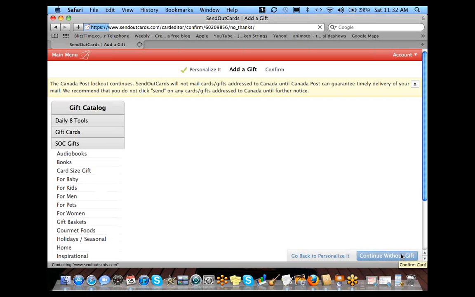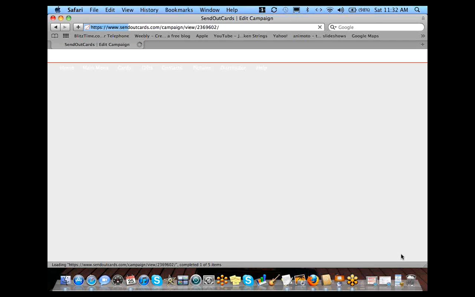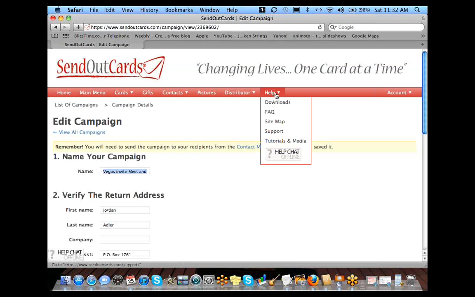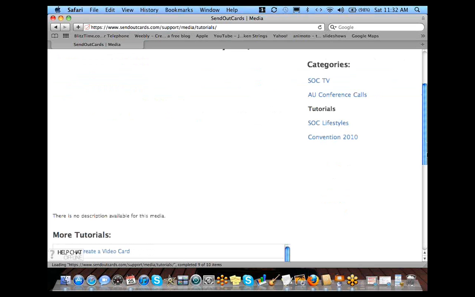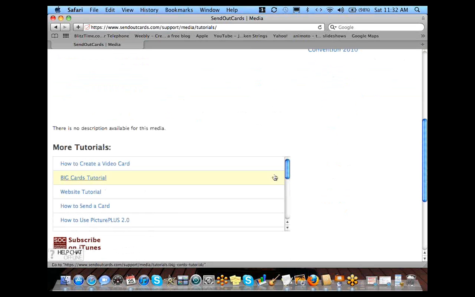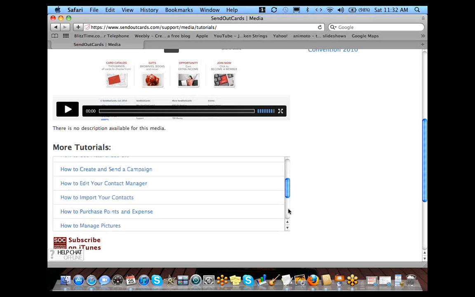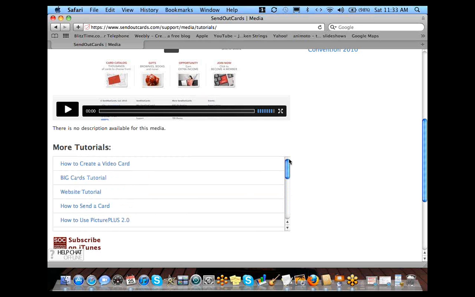Now, there's a lot of stuff I'm going over in a relatively short period of time, but everything that I'm teaching you can be learned in about an hour. And if you go to the help button right here, just put your arrow on the help button on the red bar, and go down to your tutorials and media. If you click on that, as I mentioned, if you just scroll down, everything on here that I'm going over is on these little 2 to 5 minute videos. How to create a video card, big cards, how to send a card, how to use Picture Plus. They're very simple, very intuitive, and if you can't figure something else out on your own, just go and listen to the tutorial.